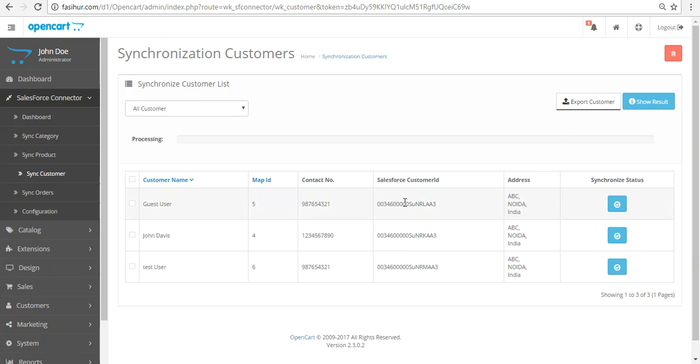This is the Salesforce customer ID that is generated by the synchronization process, and this icon will display what exactly the status of this synchronized customer is. It will notify that it has been synchronized successfully. If it is a red mark, then it means that you need to synchronize it again or there is some issue with that. Let's proceed at the Salesforce end to verify that the 3 customers we have synchronized are reflecting at that end properly or not.